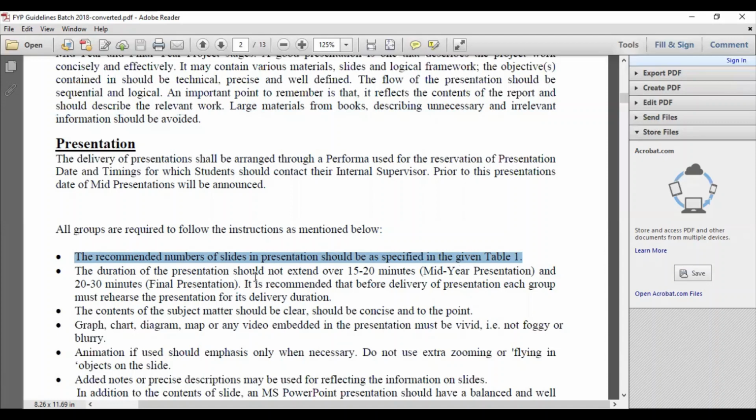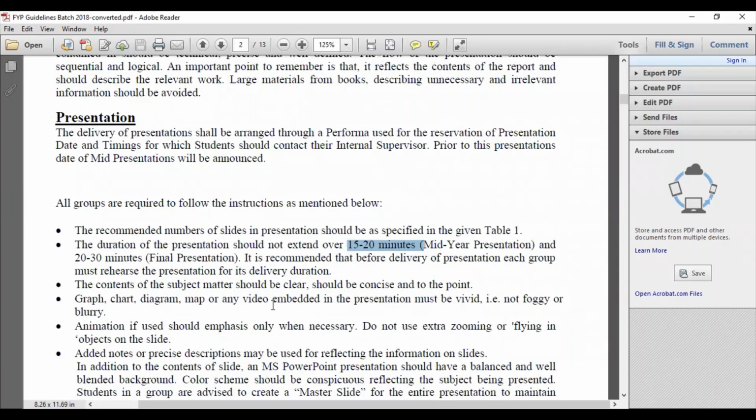The duration of the presentation should not exceed 15 to 20 minutes for the mid-year presentation and 20 to 30 minutes for the final year. So you have to be very careful about the presentation time, that you have only a 15 to 20 minute slot for the mid-year, and for the final year presentation you have a 20 to 30 minute slot. It is recommended that before delivery of the presentation, each group must rehearse the presentation for its delivery duration.